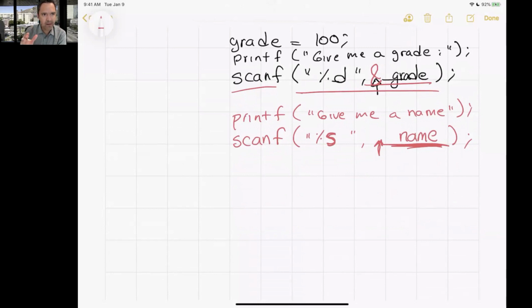So scanf, with everything, you need the ampersand. With scanf, if you are going to read a string, which is an array of characters, no ampersand, exactly, no ampersand when you are working with strings, arrays.